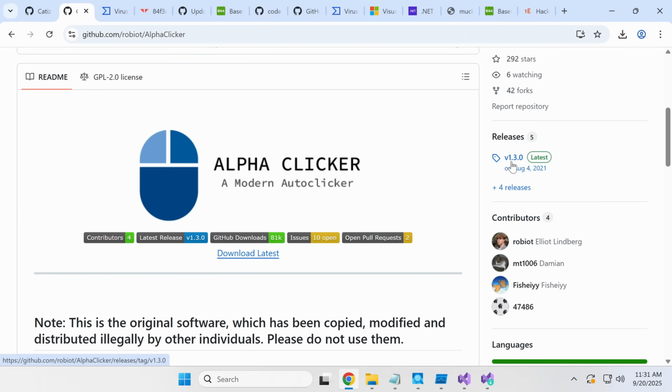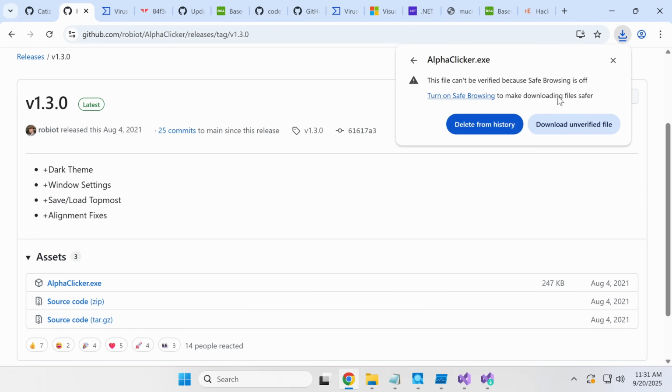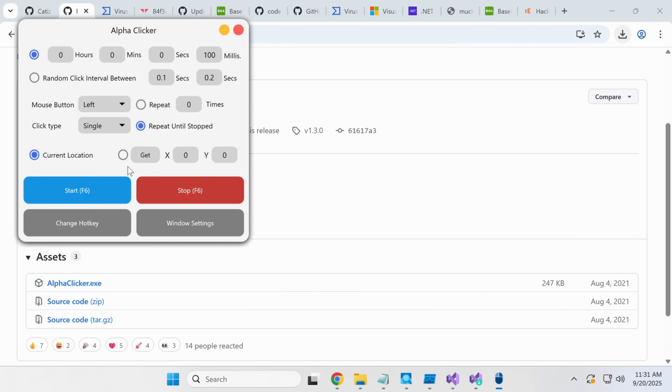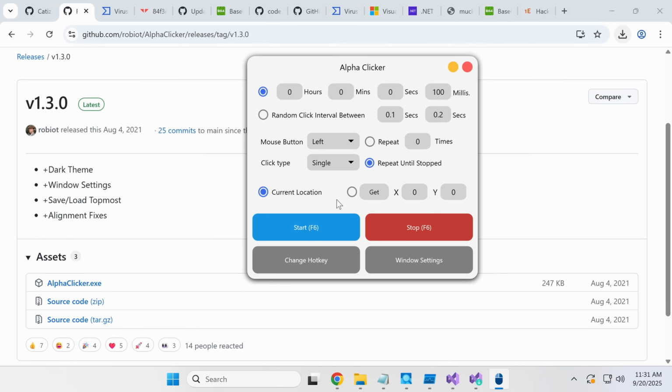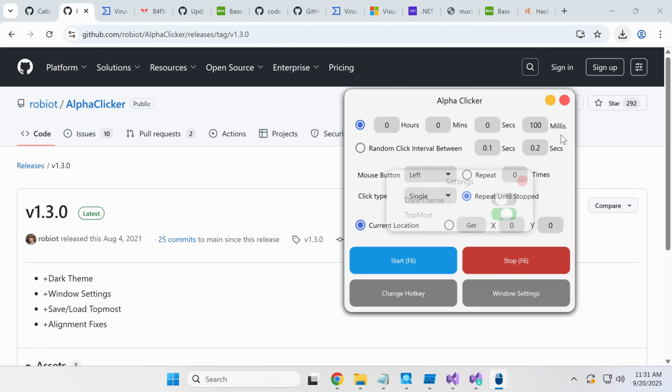We can go and download it here, the compiled release. You can also download the source code and build it yourself. We'll run it, and there we go. Now you can tell this is real, the source is available, and we can see it's auto-clicking, and we can stop it and change the hotkey. It has every functionality that you need, and you can choose which mouse button you want to click, single click, double click, repeat until stopped. So that's what I would recommend if you need an autoclicker for any reason.